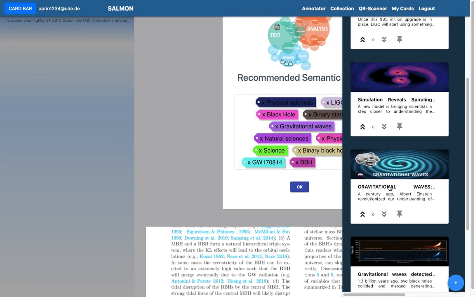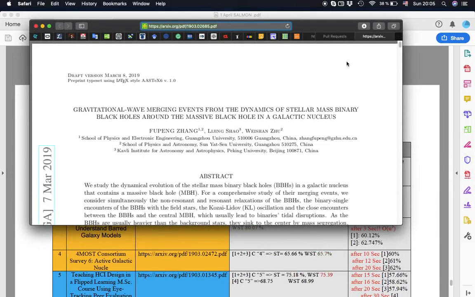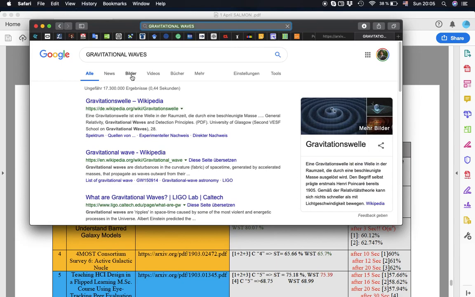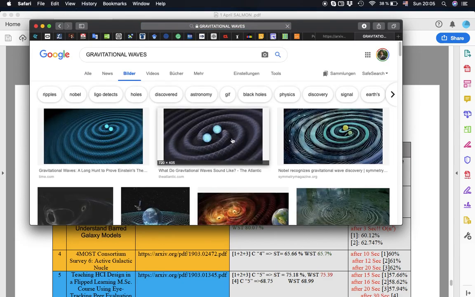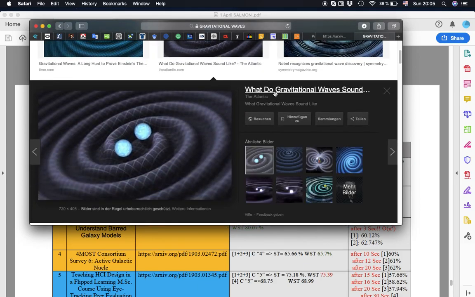Let's go to gravitational wave. So I'm interested in that area. I want to add one link for myself or for sharing with other students. Gravitational waves. Just Google. I want to find some links that are really related. For example, this one looks interesting.